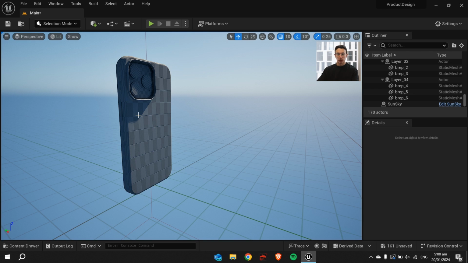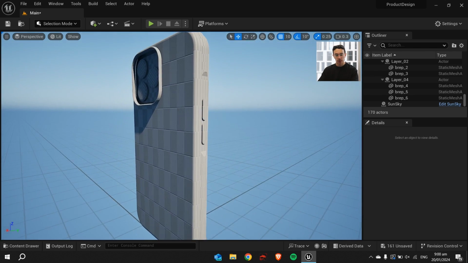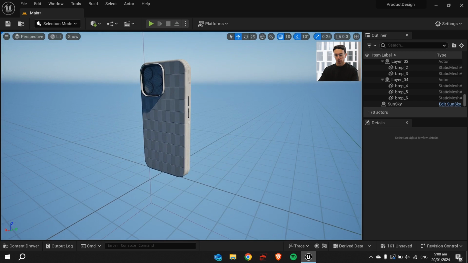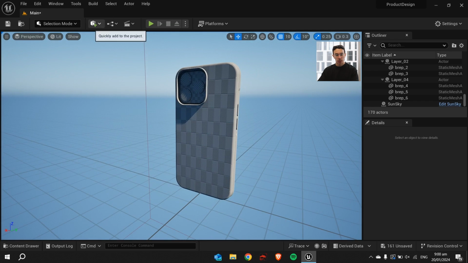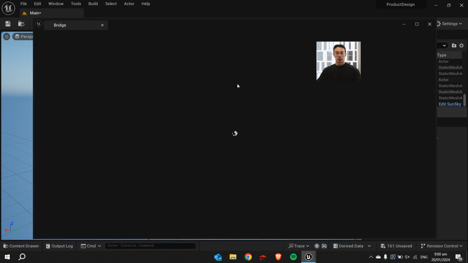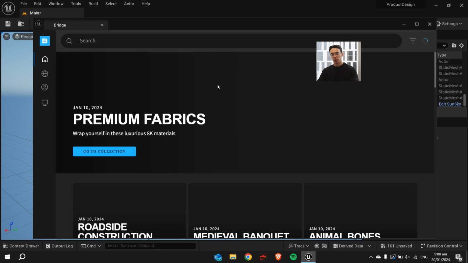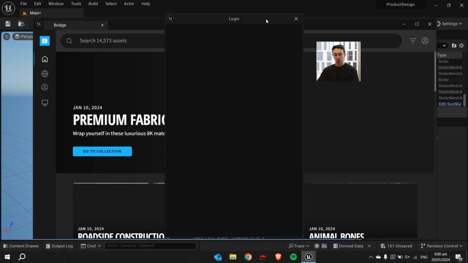When you import your product without textures, it'll end up looking like this. So we want to add some textures to this. The best way to do this is using the Quixel Megascans library. So you click on this again and go to Quixel Bridge. I think this already comes installed in Unreal Engine. If not, I think you go to the marketplace and install it. This is probably one of the most handy things you can use.